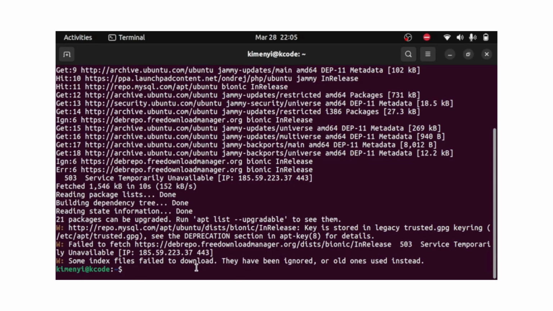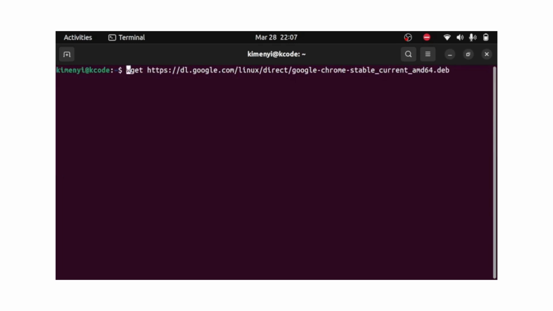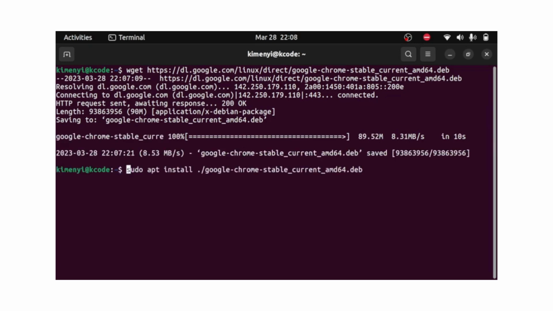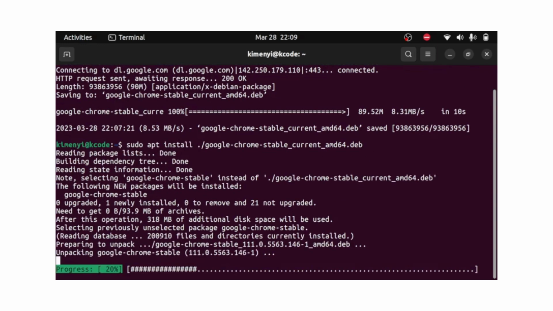After that, use this command to get the latest version of Google Chrome package. Here Google Chrome is being downloaded. Download is complete, so use this command to install it. I will put link in the description of all of these commands. Then Google Chrome is being installed.